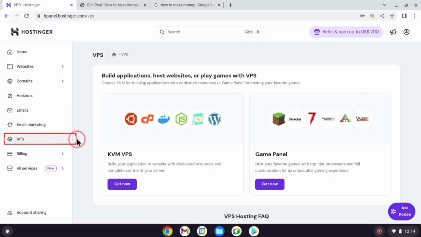VPS. VPS stands for Virtual Private Server. This is designed for high traffic websites, advanced users and developers. If you are using shared hosting or WordPress hosting, you can ignore VPS for now.